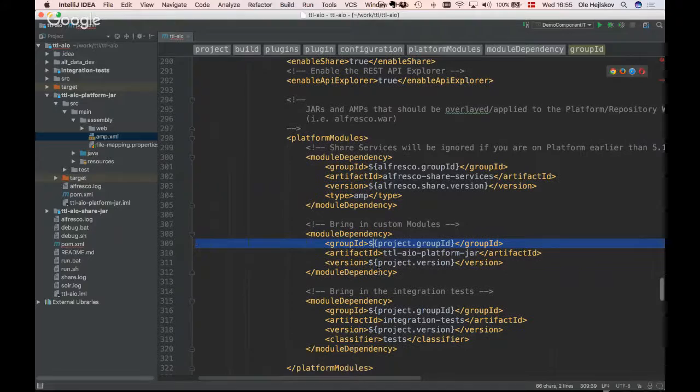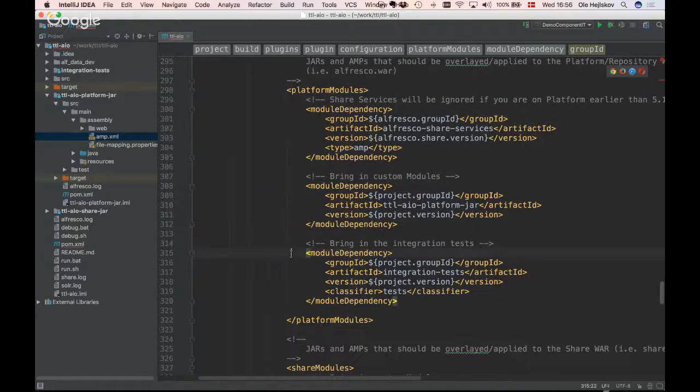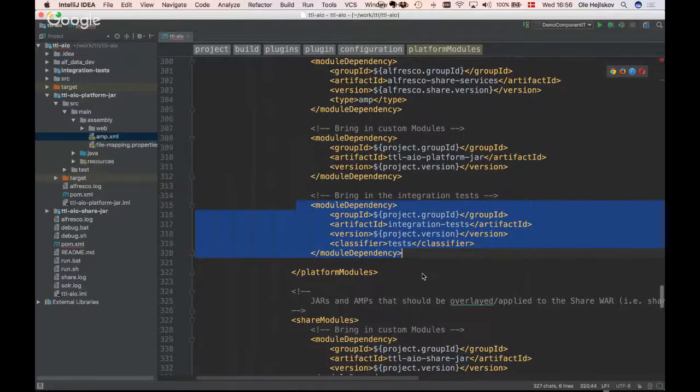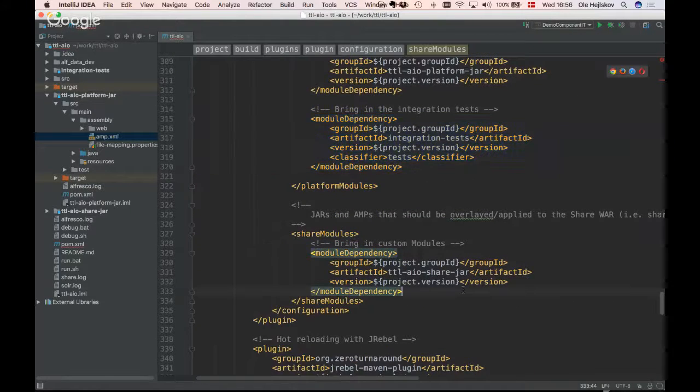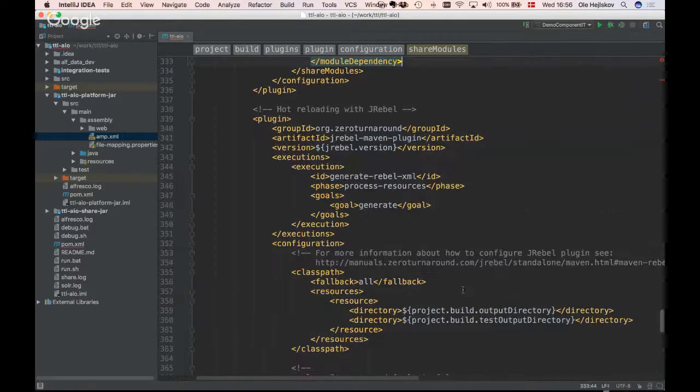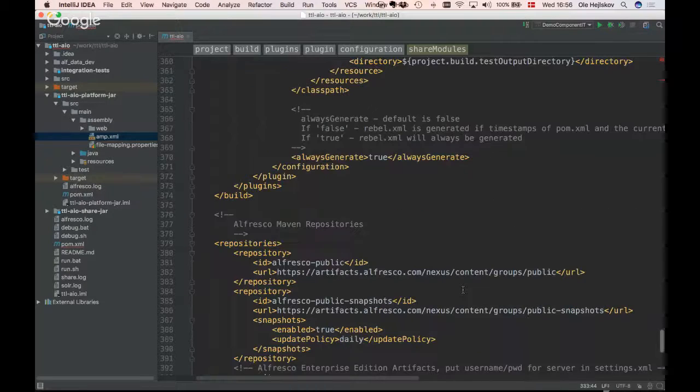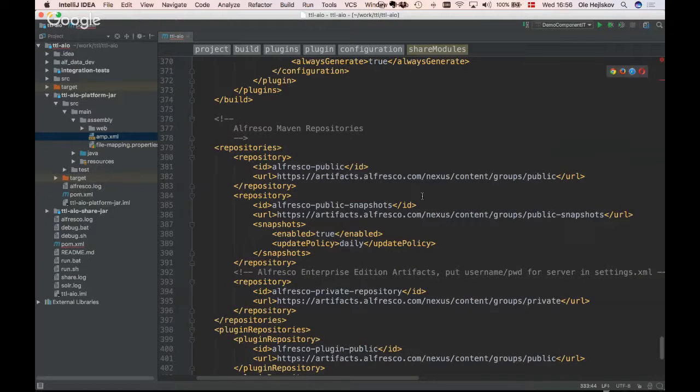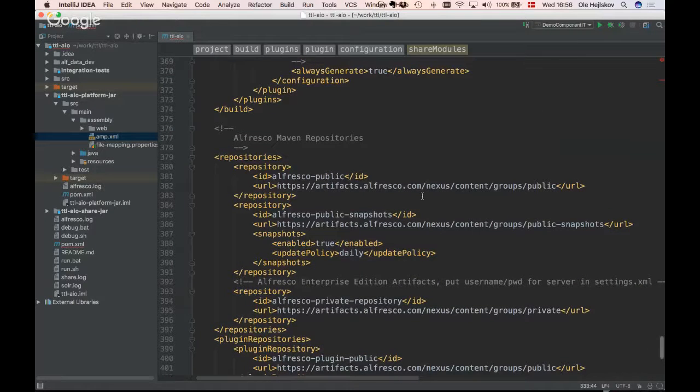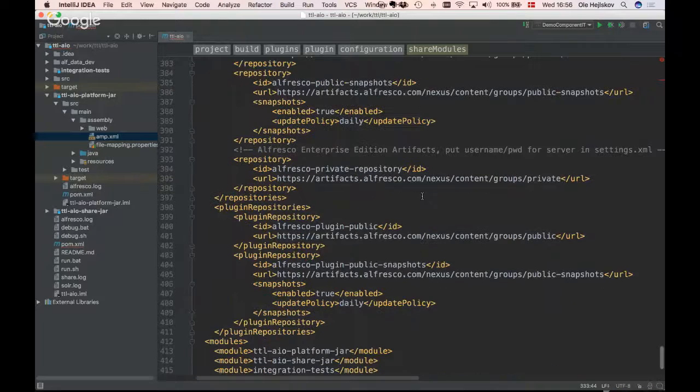And we also want to bring in the integration tests, and maybe we'll get back to that depending on how much time we have. And the same thing for Share. We can bring in the Share modules we need. Then we include default configuration for JRebel and some repositories so you can access Alfresco's Nexus repositories, and that is it.